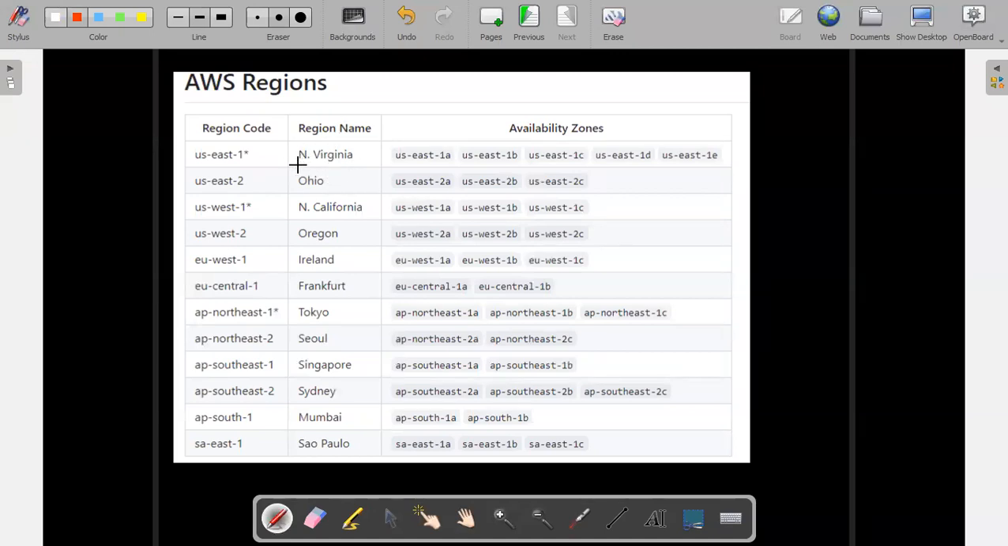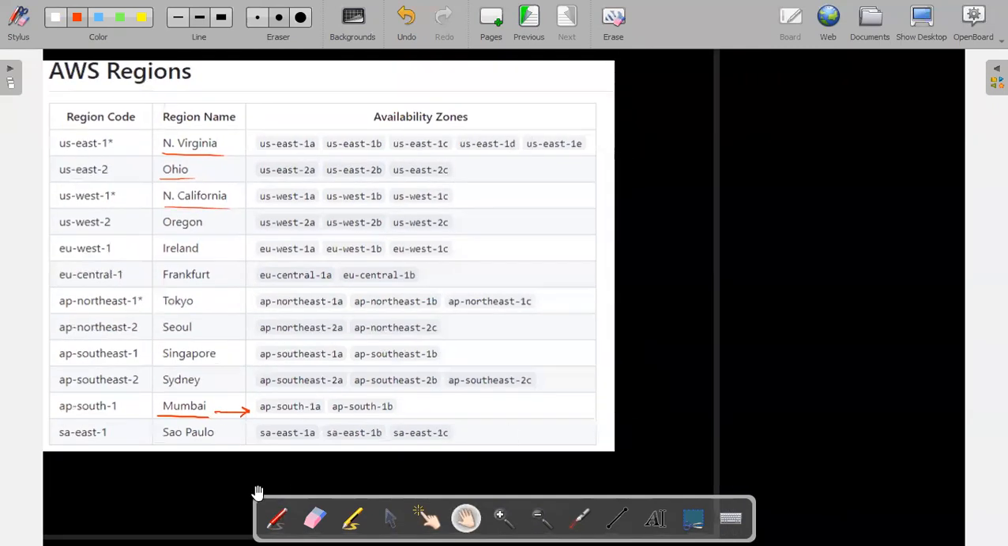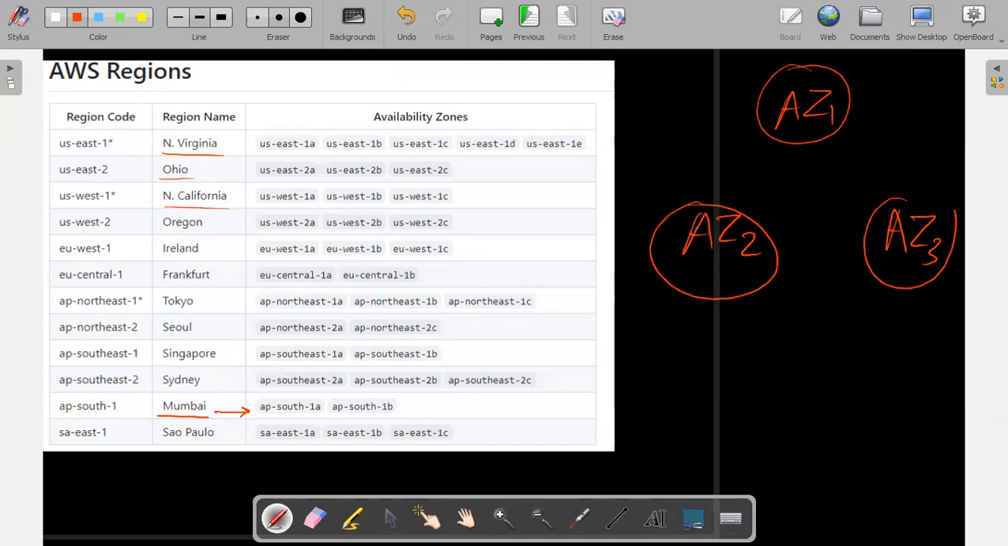These are the regions like North Virginia, Ohio, California, North California, Oregon, Ireland, Mumbai. So let's take Mumbai. In Mumbai, it is showing, and this is actually old data, 3 availability zones. That means, if you think about it, in the Mumbai region there would be 3 AZs, AZ1, AZ2, and AZ3. So these are once again data center clusters, and they would all be separate from each other.